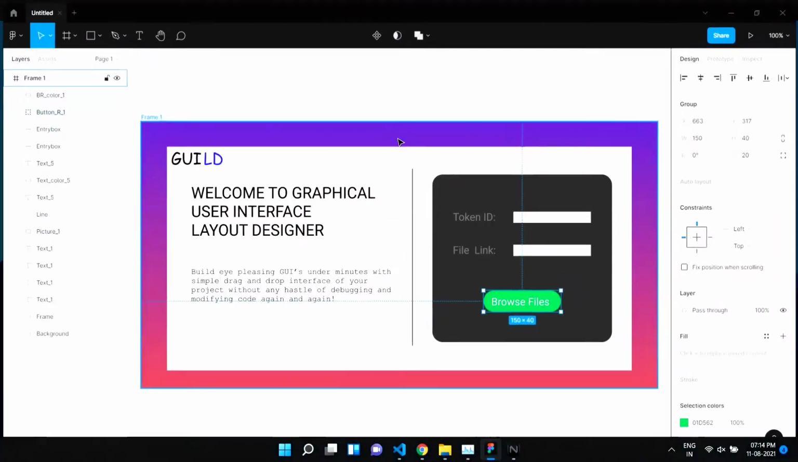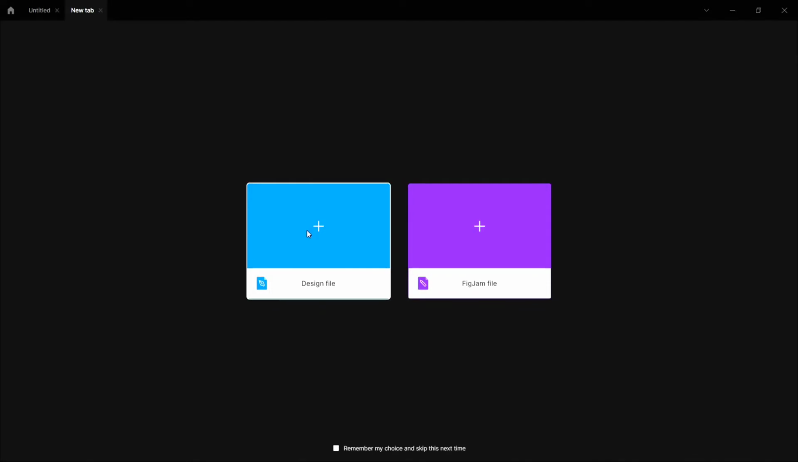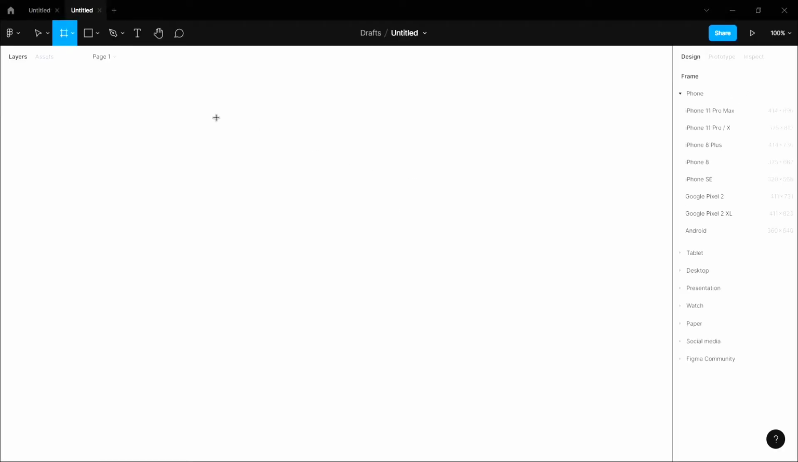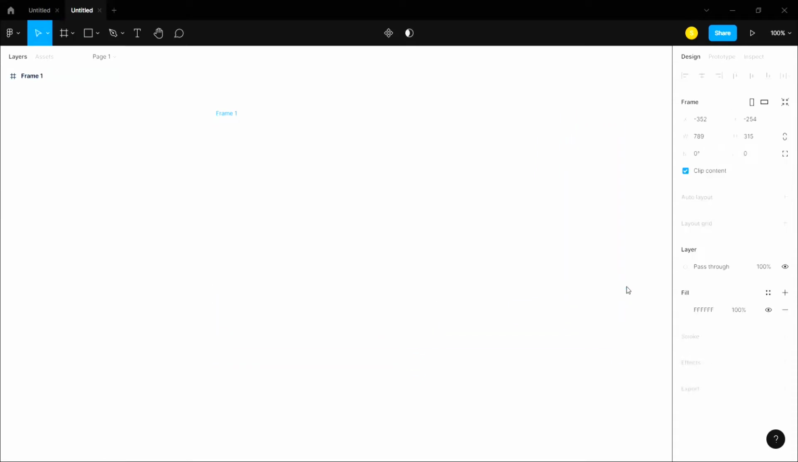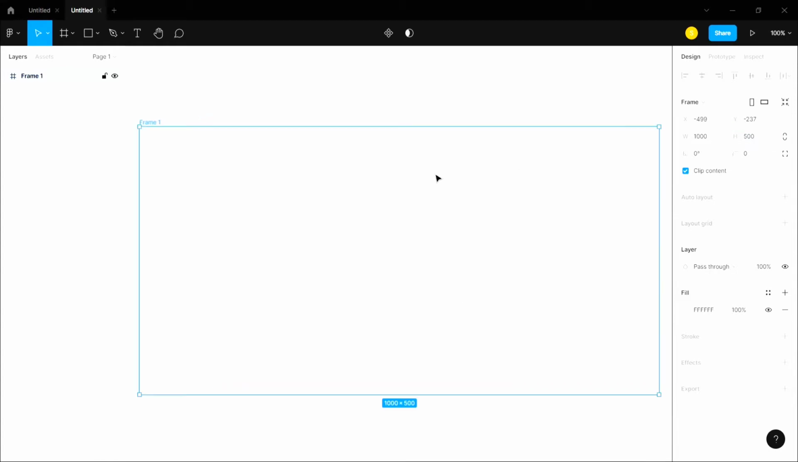So we will create this. Let's return the design file, type F, press F. Okay, so the window is ready. Let's create a background.